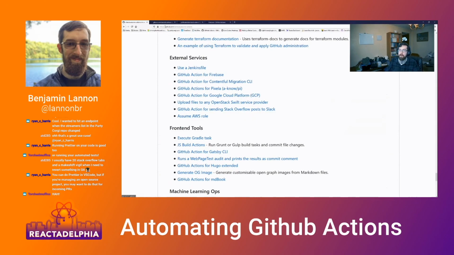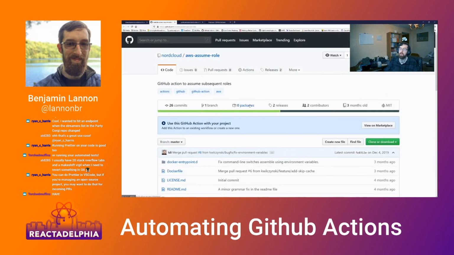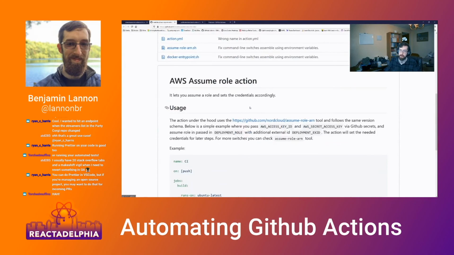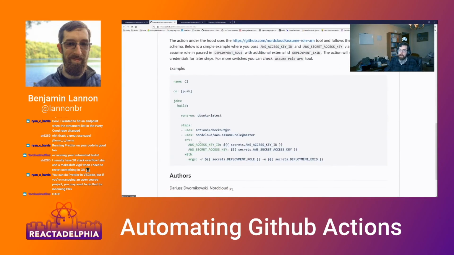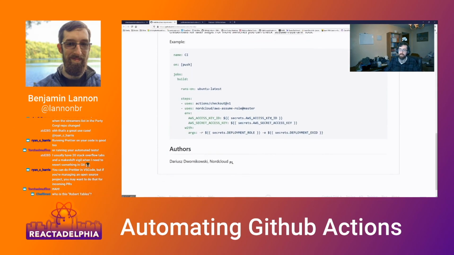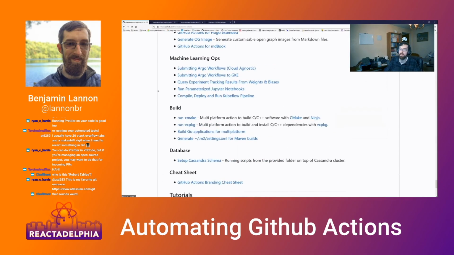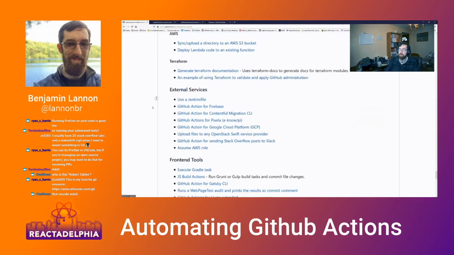Actually, I know Robert Tables is in the chat, and there's one where maybe you want GitHub Actions to load up a certain environment if you're doing some stuff with AWS. Maybe you want to load up a certain profile. So you pass in an access key and a secret. Using this action, that's all you need to do. So really, this is a very good resource. Just go and explore.